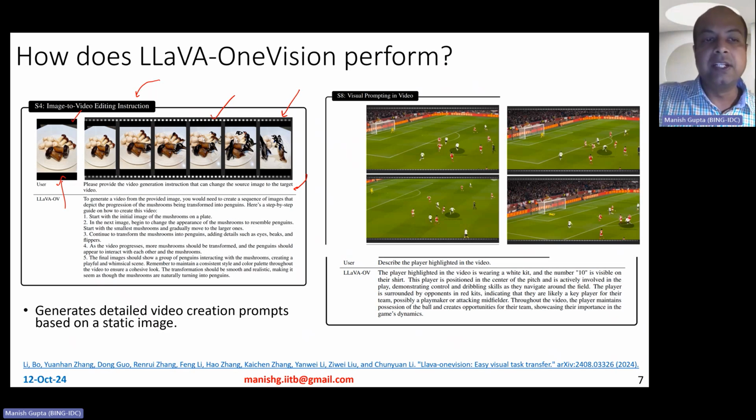And you might not have noticed this, but let's see, here's a bunch of mushrooms and here is a bunch of penguins, right? And it's so interesting the way this morph can be done. But what is more interesting is the way the LLaVA-OneVision model generates the prompt so as to be able to solicit this exact kind of video generation from an interesting video generation model.